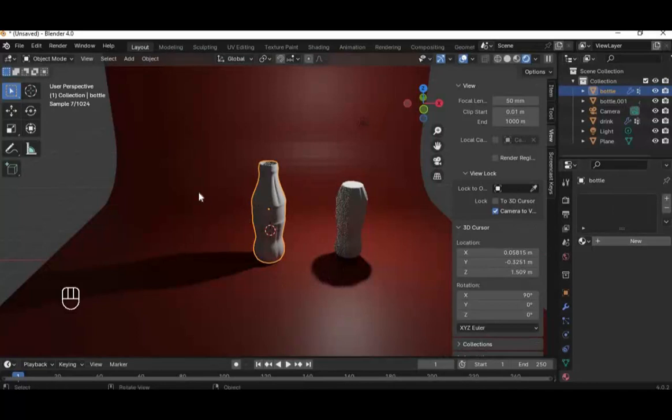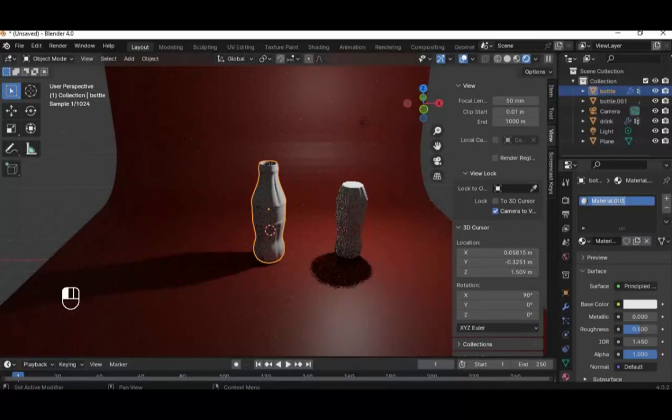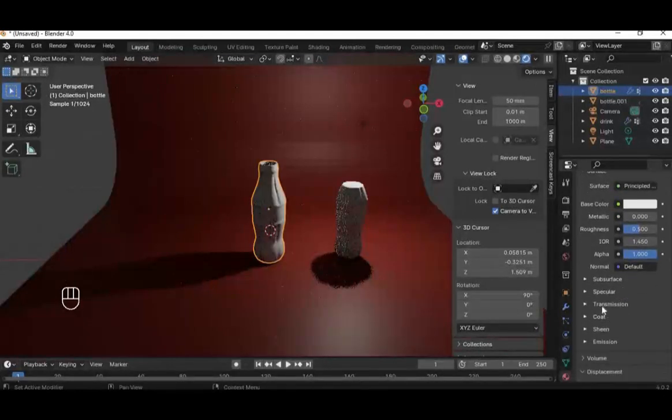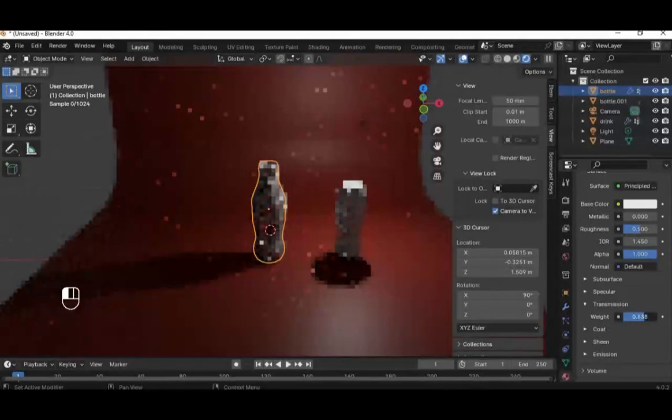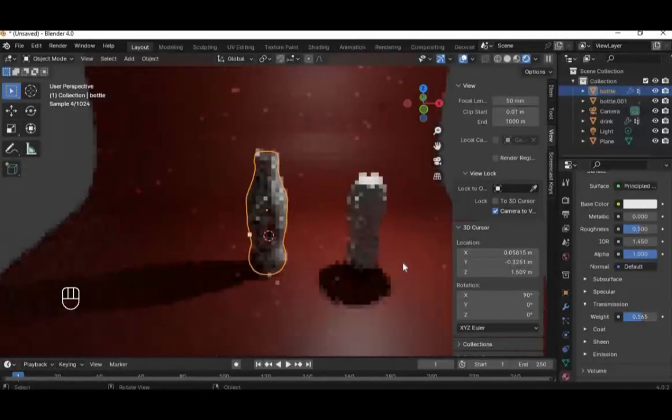Then let's add material to the bottle. So select the bottle also, click on new. So let's name it bottle material. So I go to transmission. Let's add to the transmission. Let's make it 1.